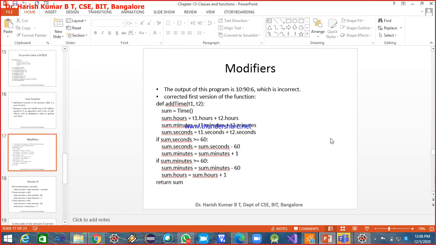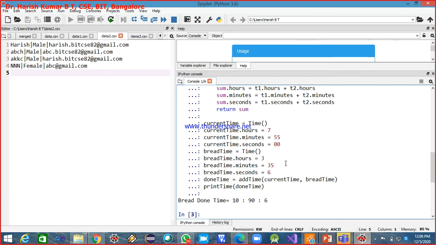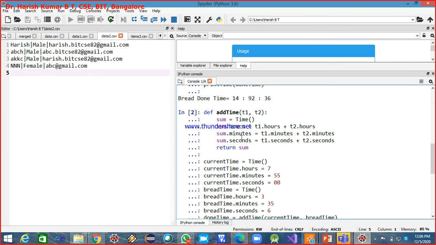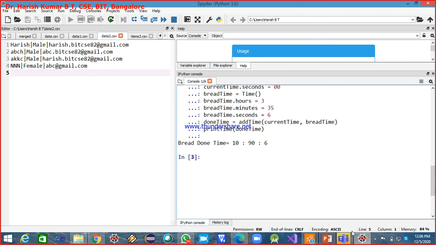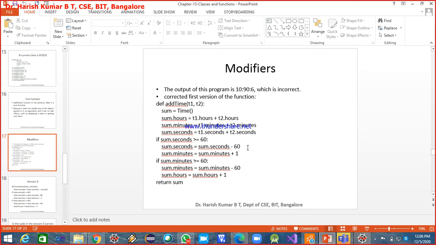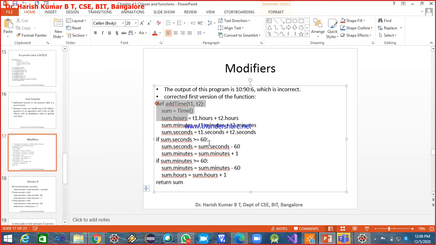Now what will this do? Now I am changing the definition. In my previous example, this was the definition of add time. Add time was defined like this. Now I'll go for changing my add time. What will I do? I'll give this definition for add time, the updated one.